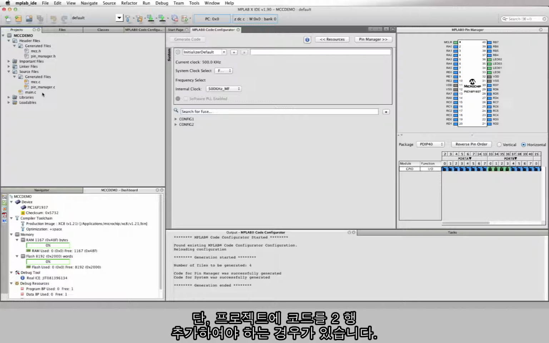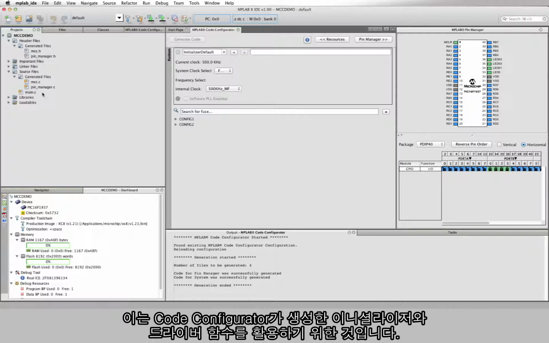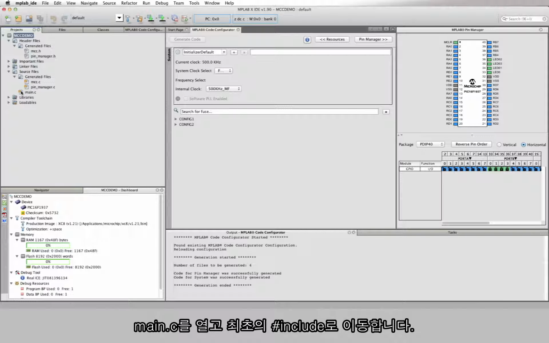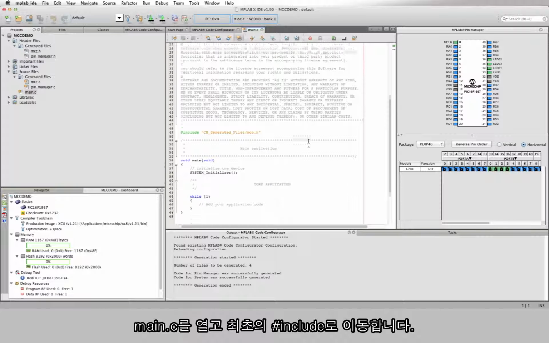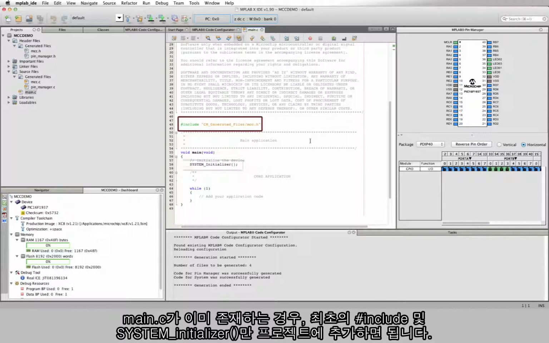However, the user would have to add in 2 lines of code into their project to utilize the initializer and driver functions that were generated by the Code Configurator. Let's open main.c and scroll down to the first pound include. The first pound include and the system underbar initializer function are the 2 lines of code the user will need to add to their project if a main.c file already existed.